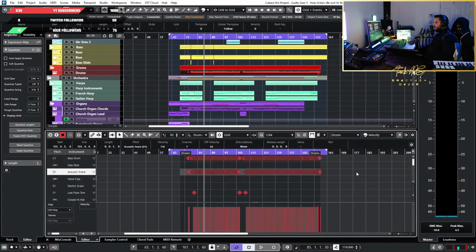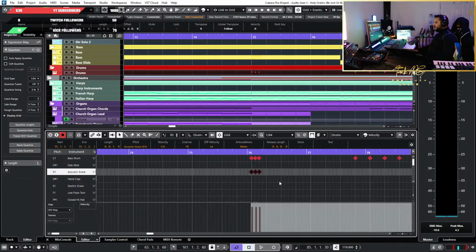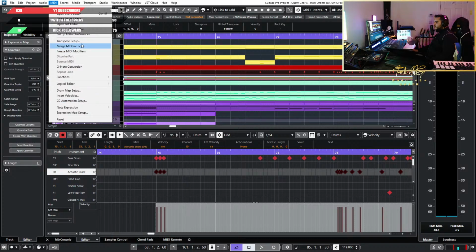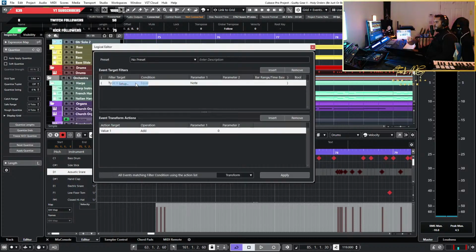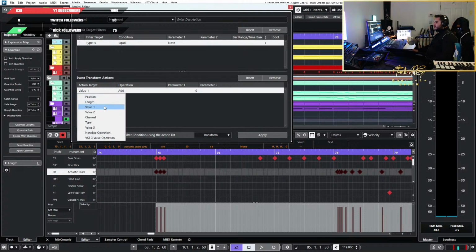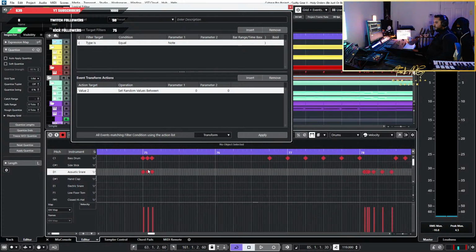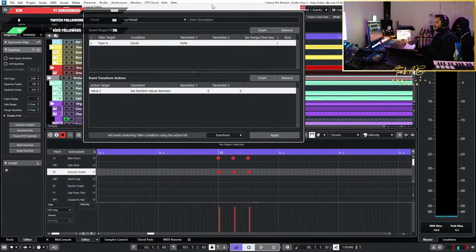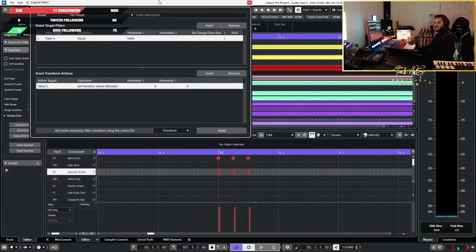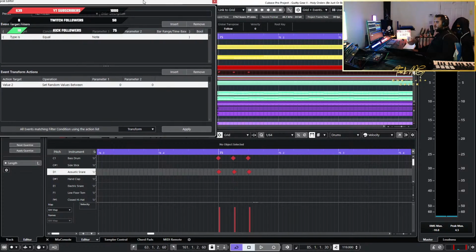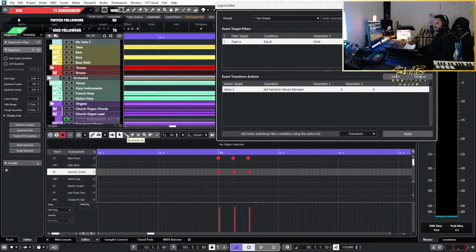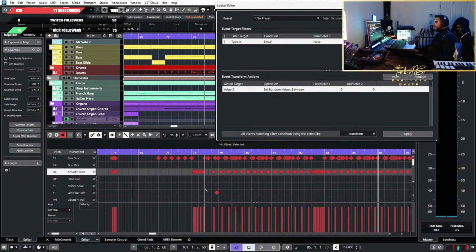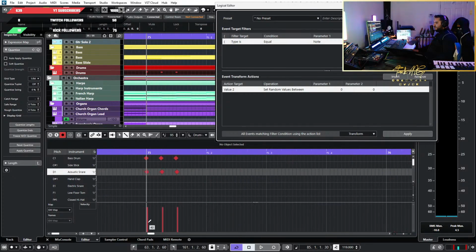So what we're gonna do in general, we're gonna go here and summon the logic editor. And you're gonna go to value 2, go to set randomize values between. Okay, let me see what the shortcut for this is, and what is the articulation that I like the best for the snare.